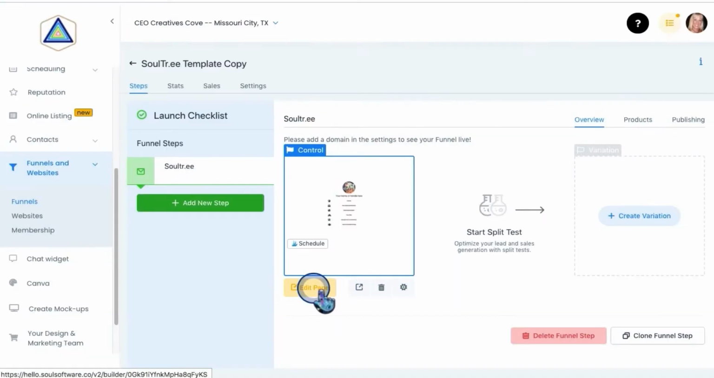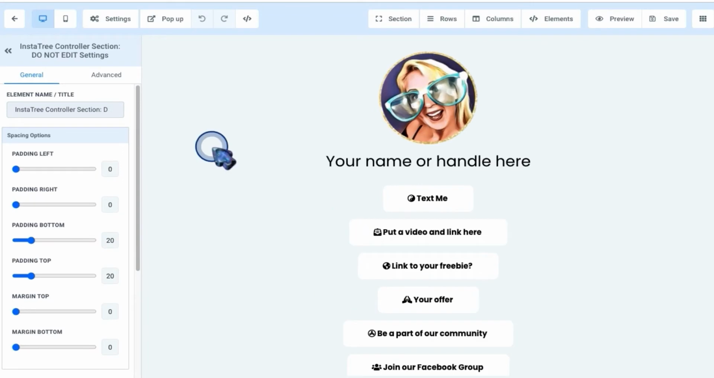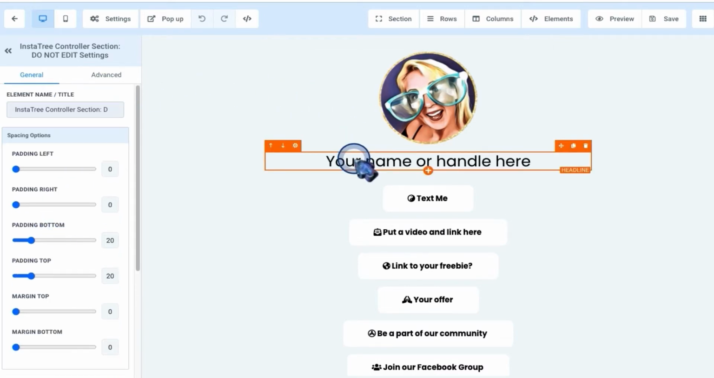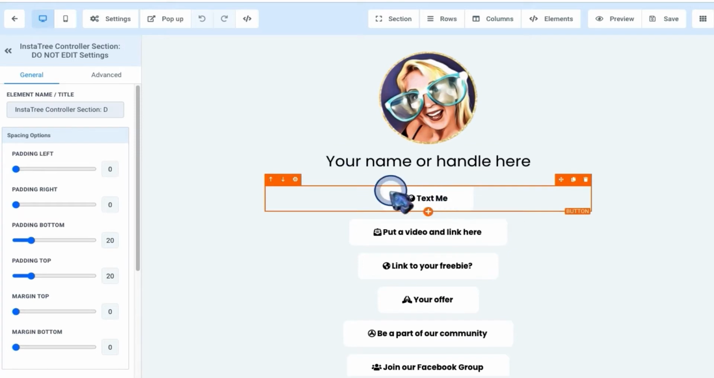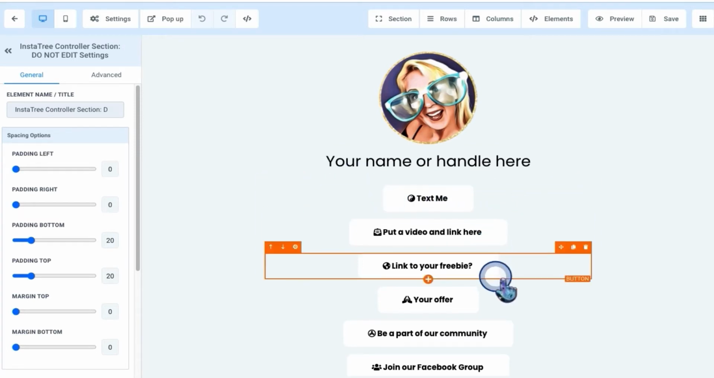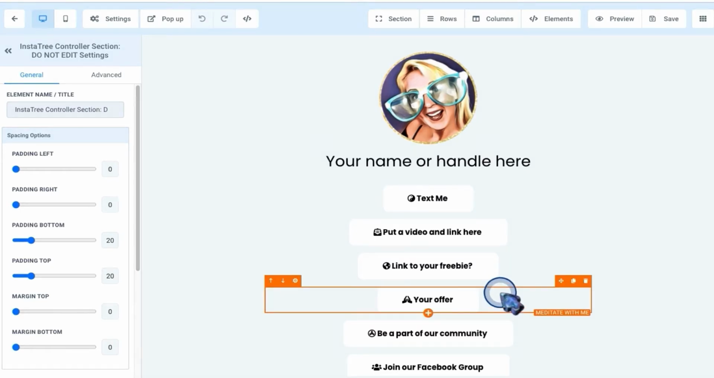Now let's go in and first edit the page. The template is preset for you. You don't need to change anything. In fact, it's best that you do not edit the settings, especially the spacing options, for these relate to the button sizes and exactly how they'll publish on the website. As you can see, this orange box is exactly the size that will publish.